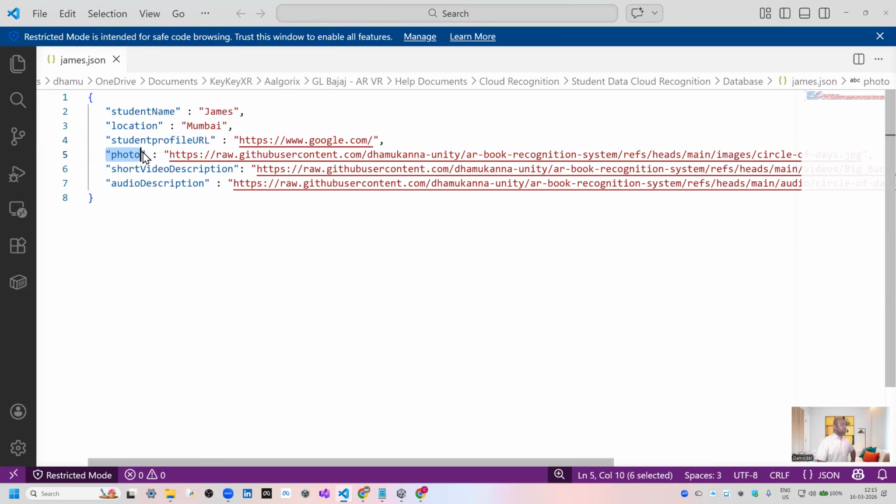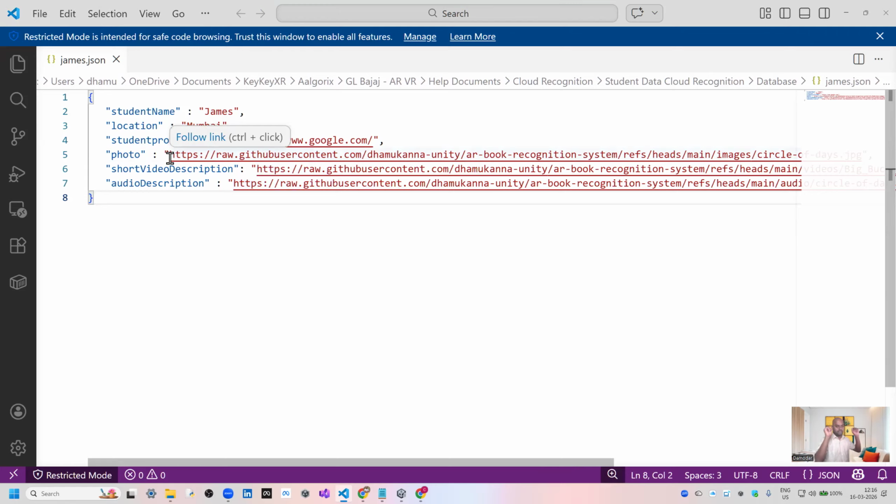Then photo of the student. See, photo means I cannot store the photo directly here because it is a text. It's a text document at the end of the day. JSON is also a text document. I cannot store the image directly here. So what I'll do, I'll upload the image to some other cloud storage like OneDrive or GitHub. Okay, I upload the image to this kind of website, then copy the address of the image here.